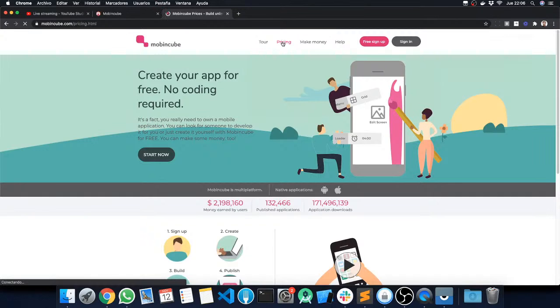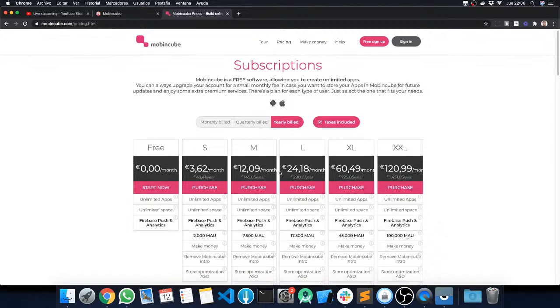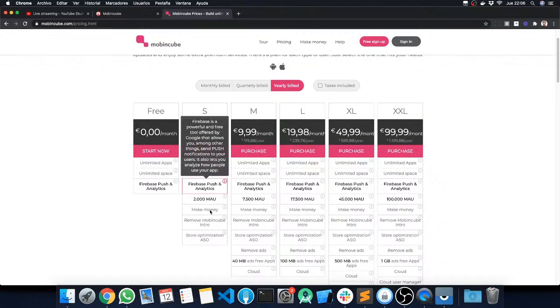Here we have the pricing. Here you have the free version, then the plan S, plan M, plan L. These are prices for outside Spain, without taxes. In every plan you see here a number of monthly active users. That means in case you want to make apps for making money, this MAU limit means the number of people you can monetize every month.